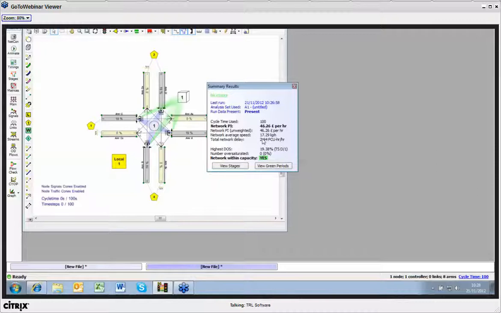The other results it gives me are the average speed on the network, so you can start seeing where you've got particular bottlenecks or problems. A speed of roughly 17 kilometers per hour on a single junction like this, I would suggest, is relatively traffic free and probably okay. If we start to see average speeds much lower, then we've got some issue somewhere. There's obviously some sort of queuing.